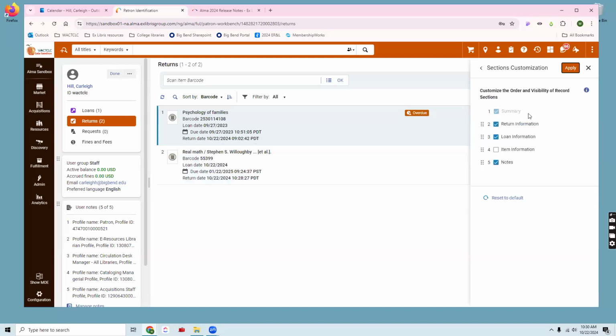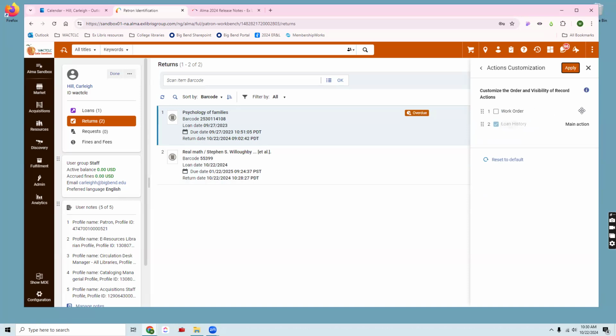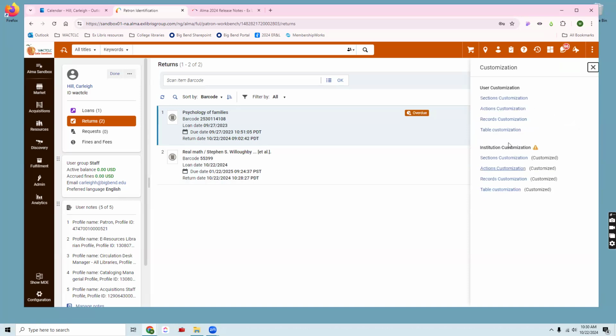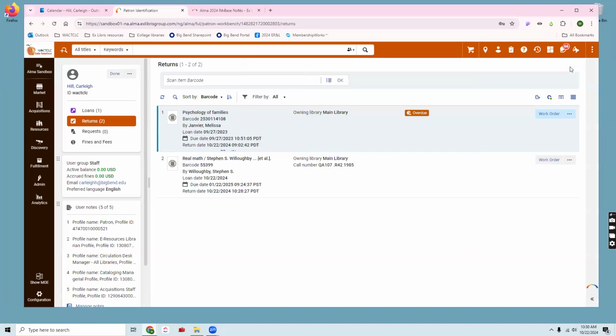Here you can see we've taken out item information. So this is all inherited by that institution customization, but I want it back for this user because they come in and they ask who the author is of the book that they borrow. And now it's back.